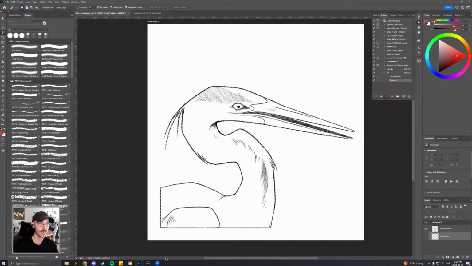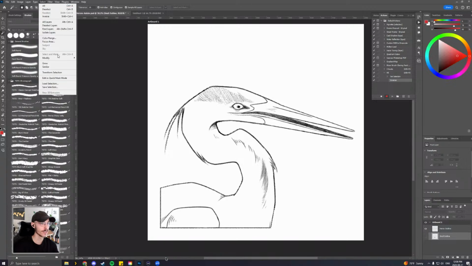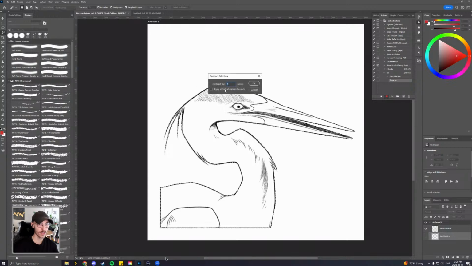pixels. And to do that, we're going to go select, modify, contract. And I'm going to say 3 pixels. And this will do that every single time you do this selection. It will do 3 pixels. So if you want it to be less or more, you can always do that.